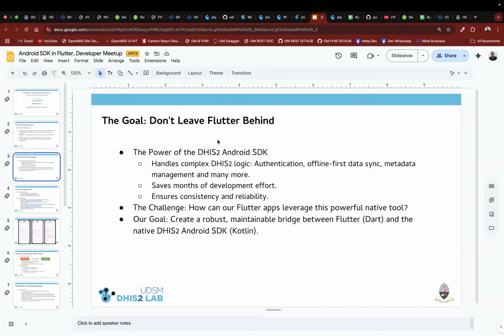So what is our goal? We don't want to leave Flutter behind. The challenge really is when you want to create applications for DHIS2, then you have to interact with DHIS2 APIs.